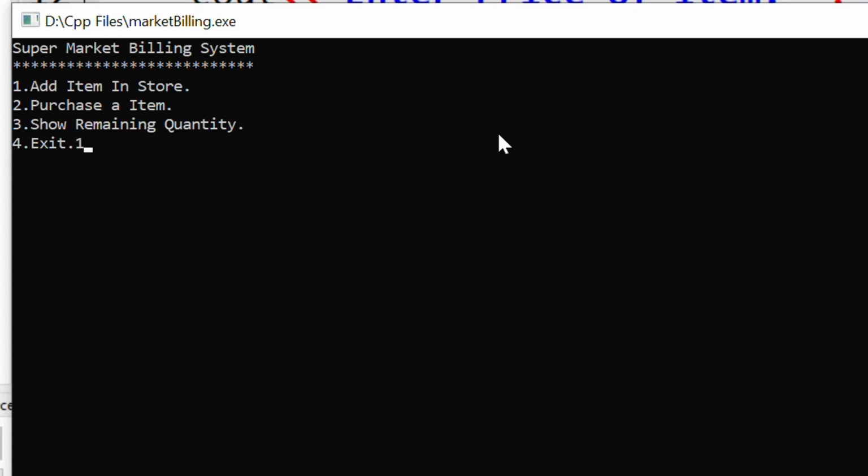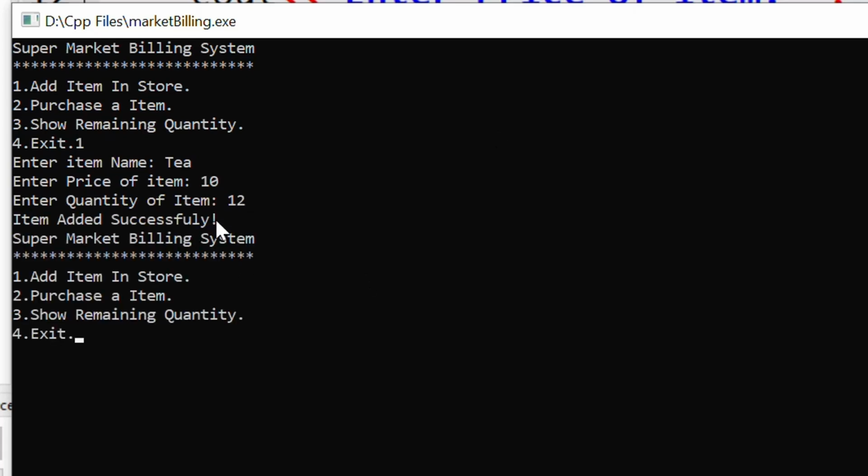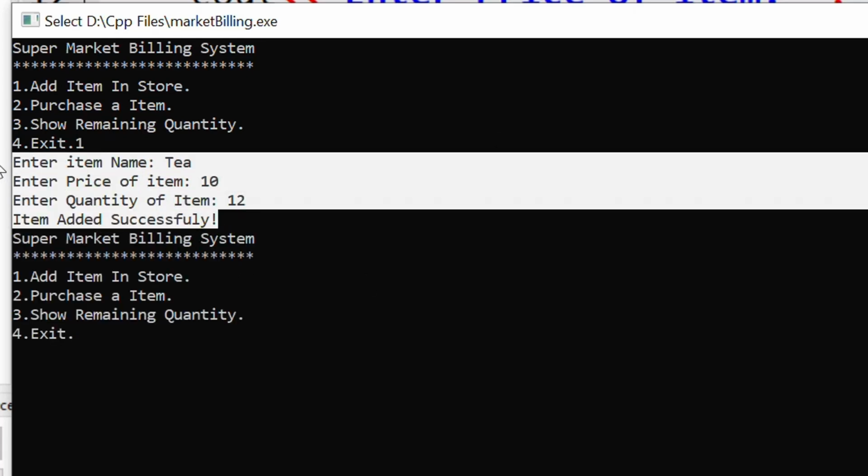Now I have to add an item, so I will click 1, and then I have to insert the item. I will enter the name T, and then for price I will enter 10, and for quantity I will enter 12. So now the item was added successfully. Here you can see we have added this item with its name, price, and quantity.